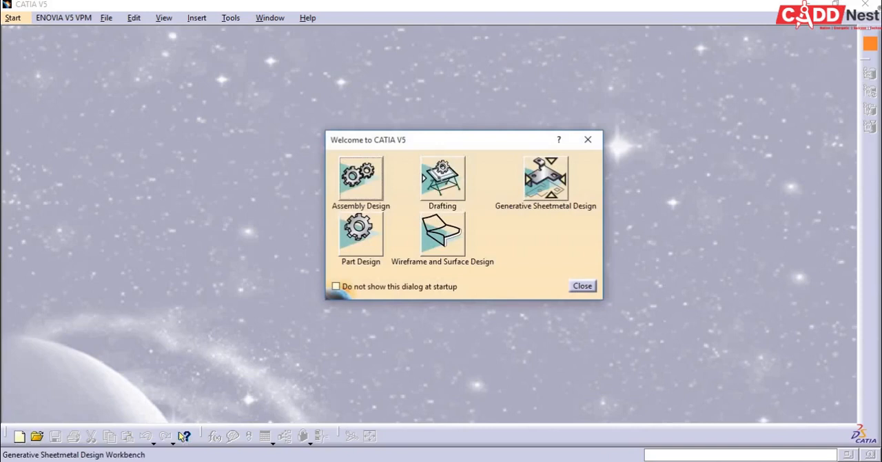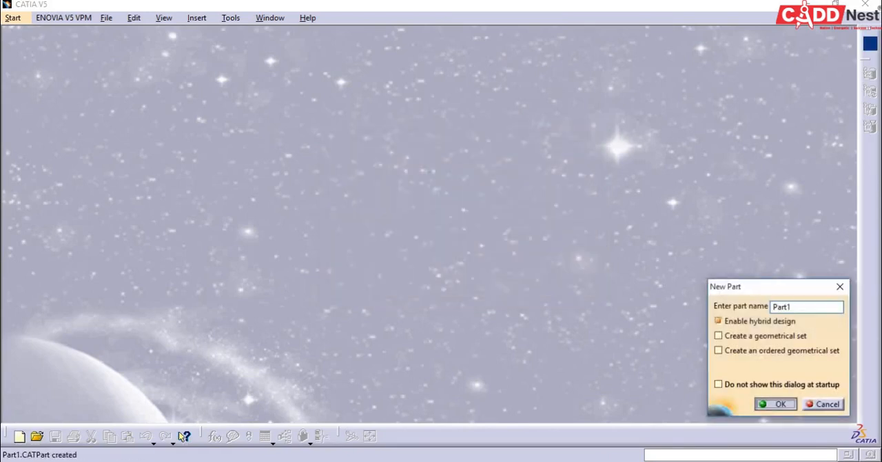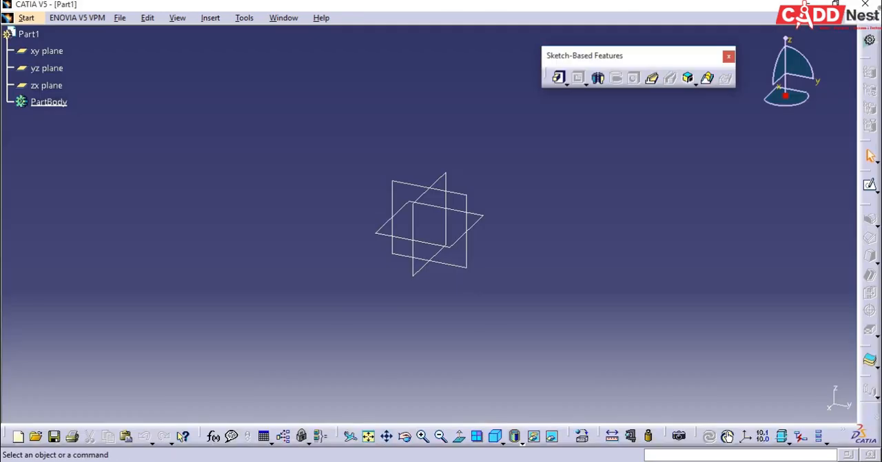Under CAD, I'll be going for the Part Design environment. In this video, we are going to see how to add multi-section solids and also how to remove multi-section solids. So let us see how to use these two. In order to use the multi-section command, I'll be drawing two sections.